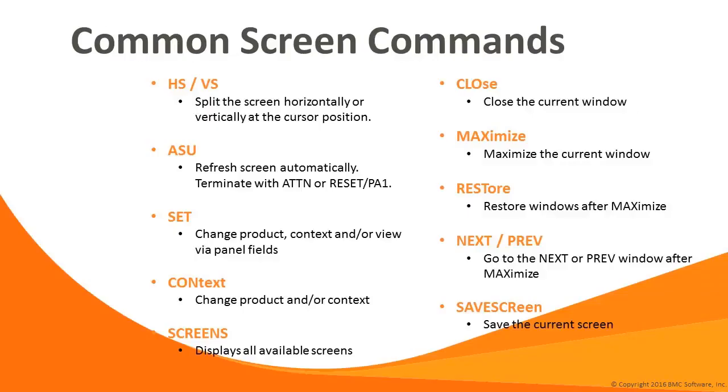Okay, here's a list of common screen commands. Some of these we have already covered, but it's important to have a core set of commands to use MainView effectively. As we've seen, HS and VS will split the screen at the cursor position. ASU is Automatic Screen Update. This command will cause your screen to refresh automatically. Be sure to identify your attention and PA1 keys before using ASU.